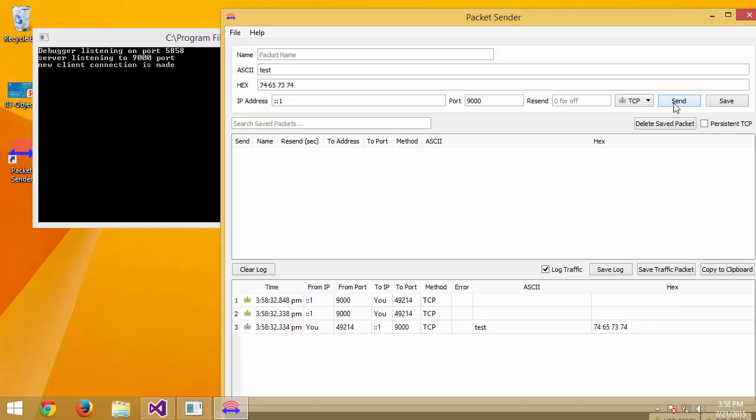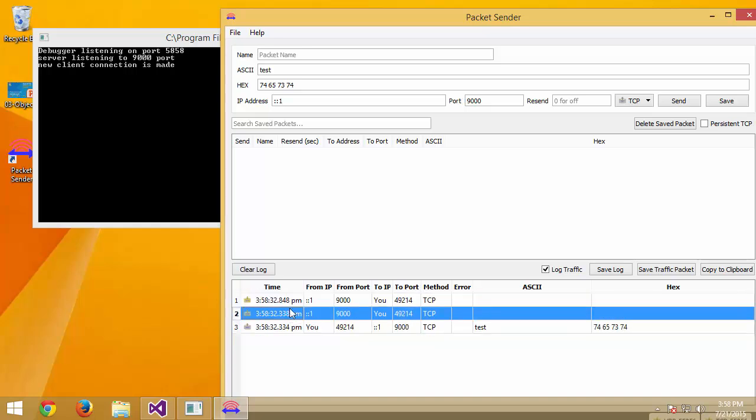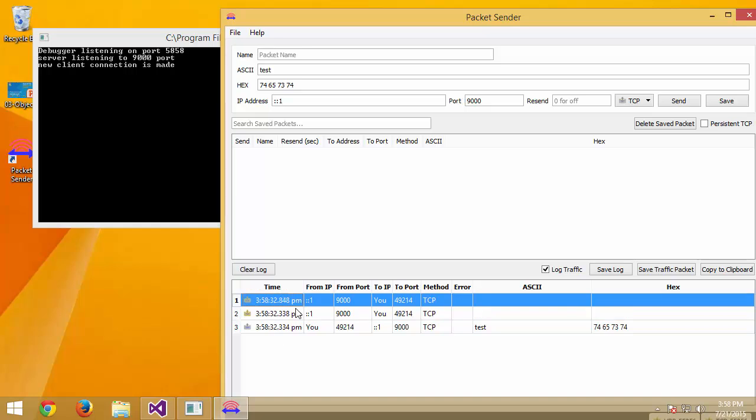The moment I click on send, you can see I already received the message from the server saying that new client connection has been made. You can also see this is your request, or the first request to the server in order to connect to that, and these are all some kind of responses we are going to receive from the server.